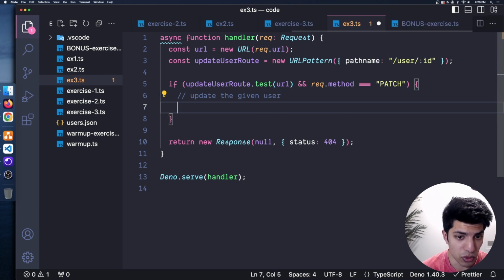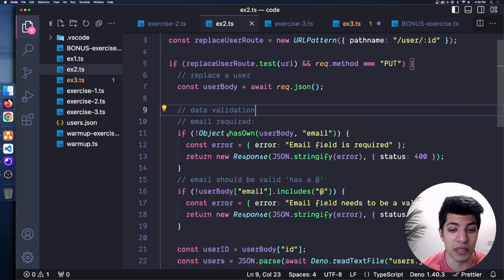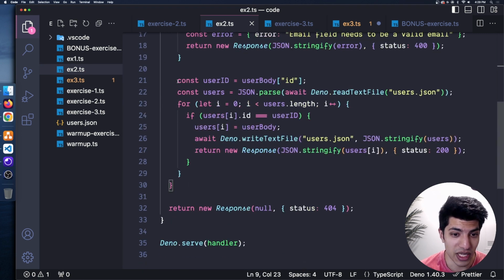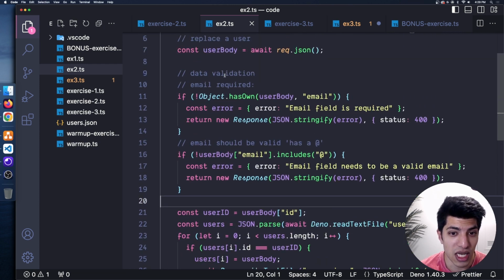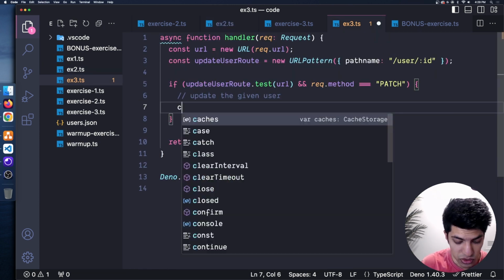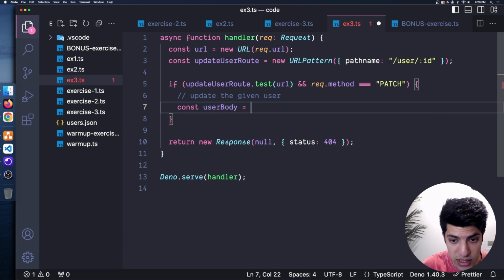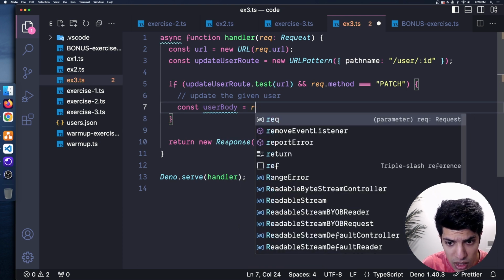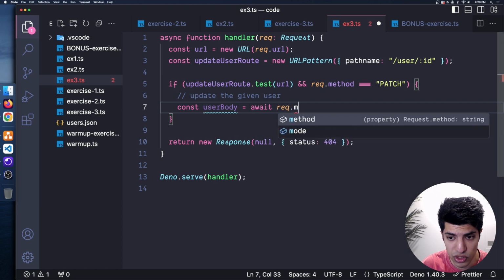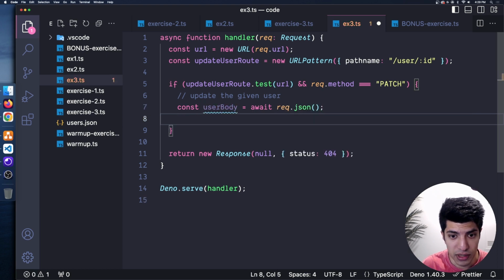Over here, frankly, most of this code is going to be the same. As we saw in the previous video, I could probably copy and paste most of this code right here. Okay, I'll just type it out one more time just so we can actually see how that works. So I'll say const userBody is equal to await request.json. So we're grabbing the body, we're going to parse it into JSON, and I'll say const userID is equal to userBody at the id property.